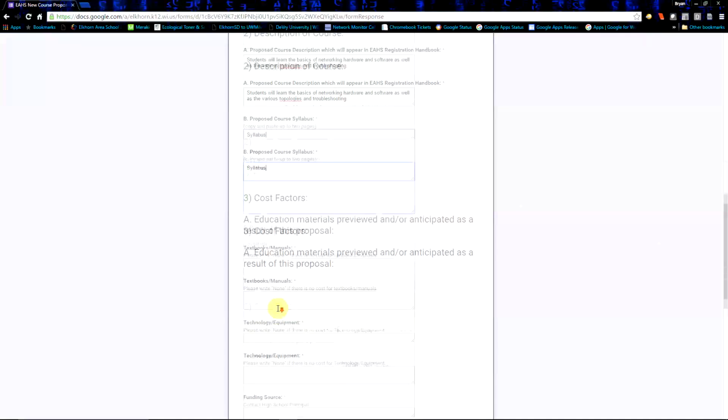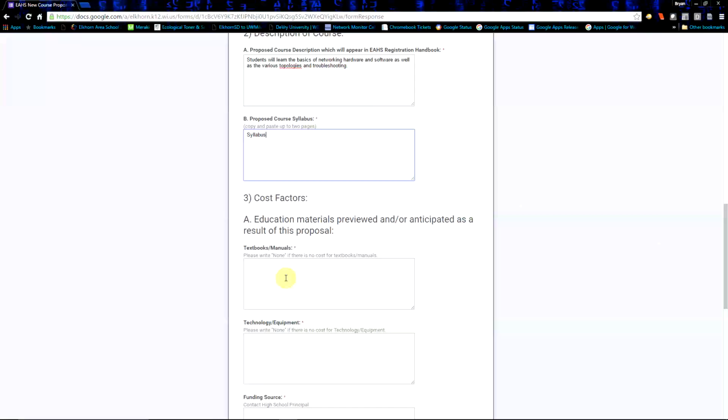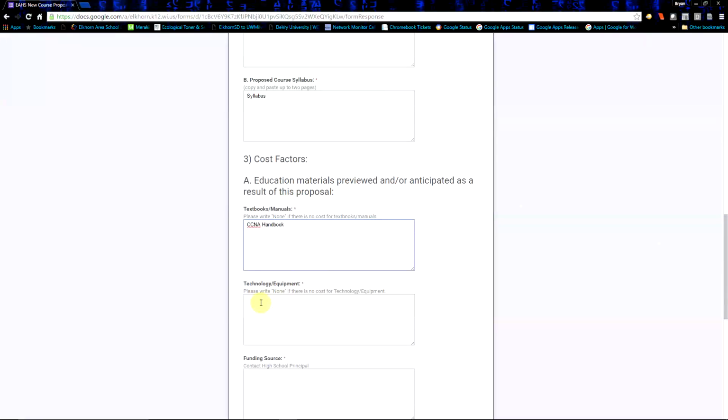I'm just going to write in syllabus here so we can go on. In the next one, we're going to do cost factors. So first we're going to put in any textbooks or manuals that are required. So maybe I want to require the CCNA handbook for technology equipment. Maybe I want to put one desktop computer per student. I'm going to need a computer of some kind for each student, otherwise they can't take the class.